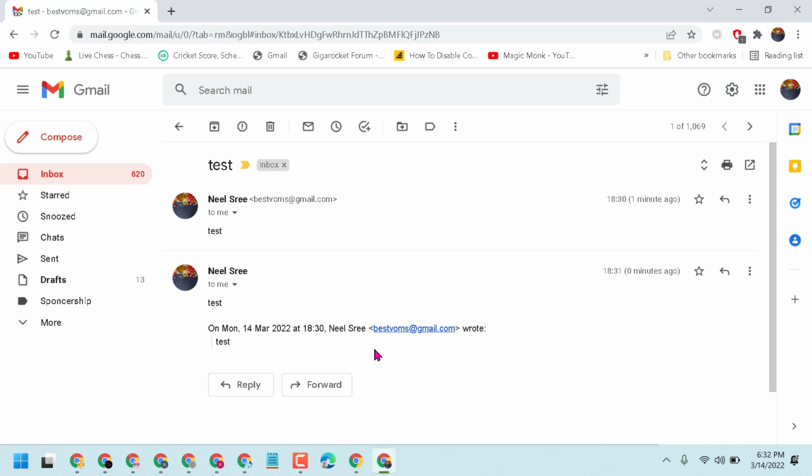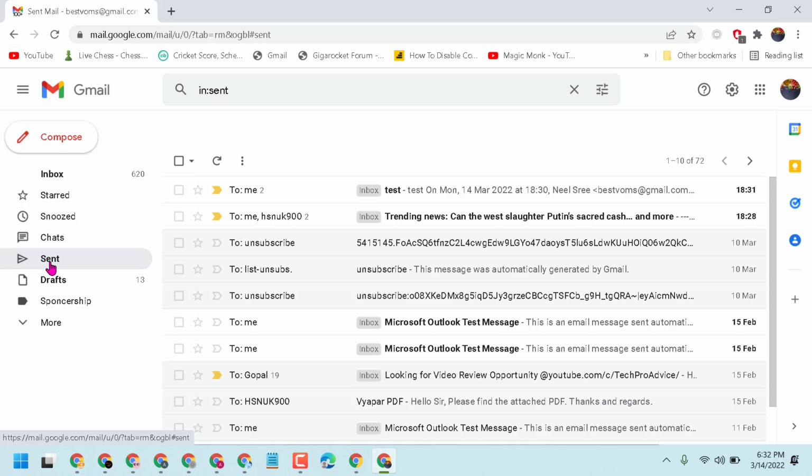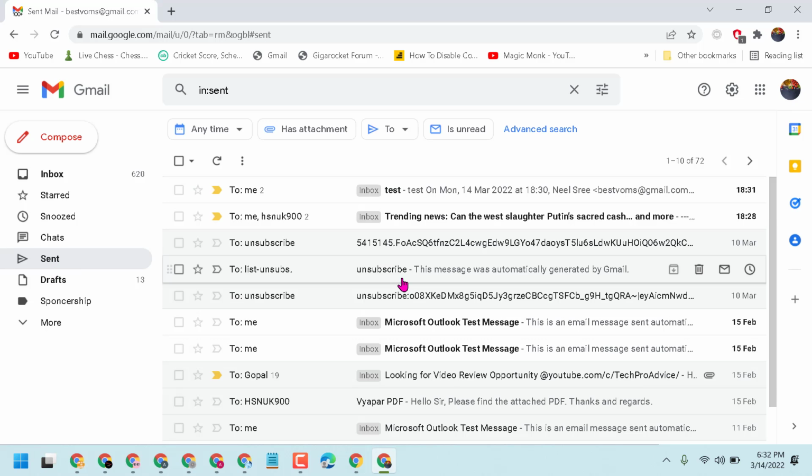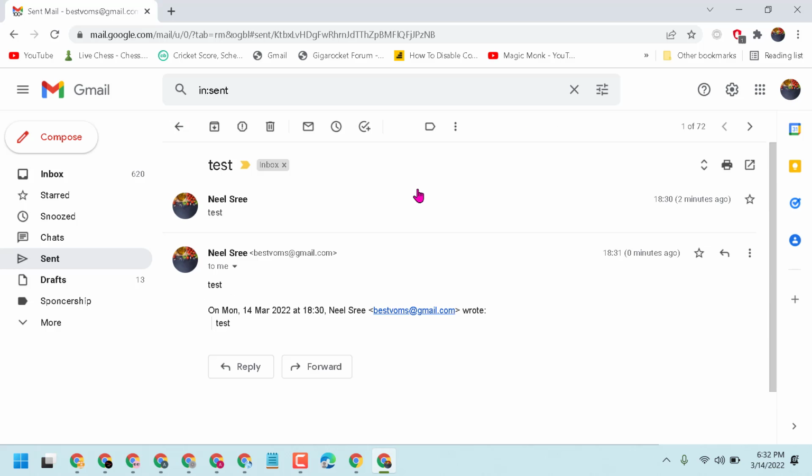sent or not. So just log in to your account and here is the option Sent. So here, guys, you can check. As we can see, all these emails I sent successfully. Here you will see the time with date.